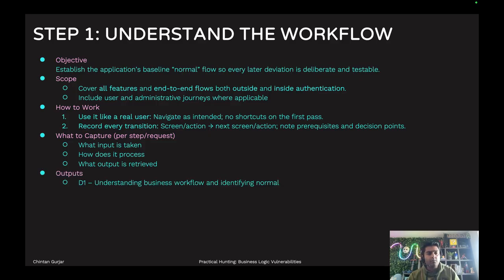So now you are working on D1. D1 is deliverable one. Step one has deliverable one, which is understanding the business workflow and identifying the normal process. That is something we'll create. I'll give you an example too. Definition of done: once you get a website, first from the GUI you will identify every single feature. You will name them down, and then you'll start using those features one by one and start creating a D1 workflow for each feature.